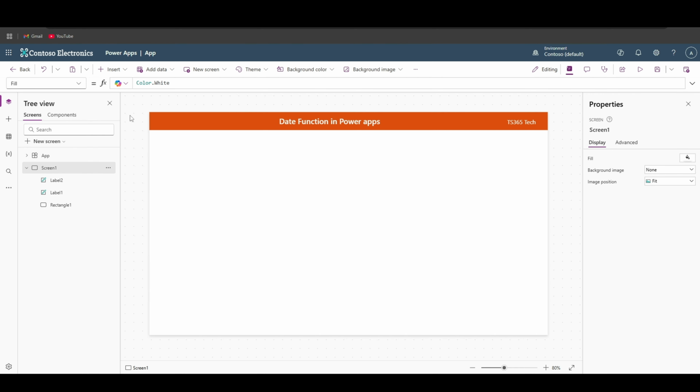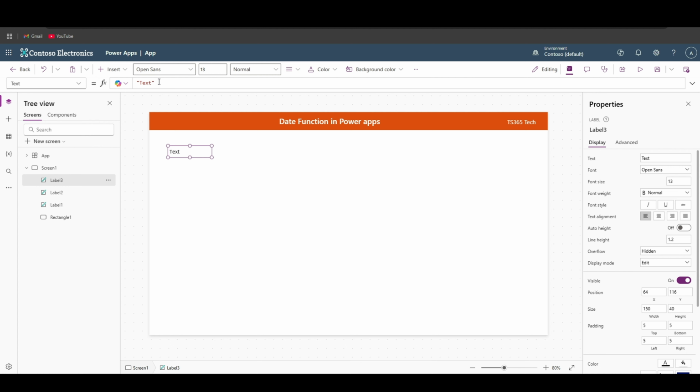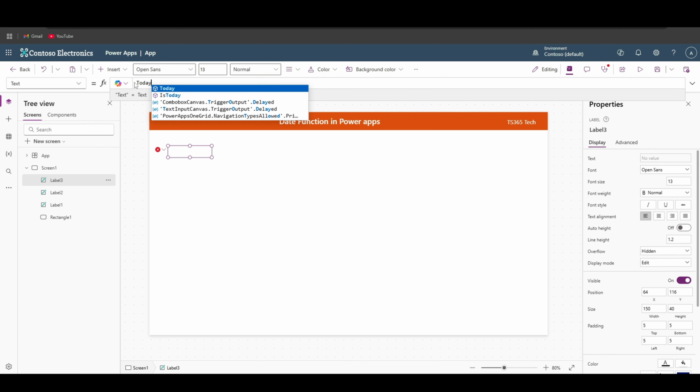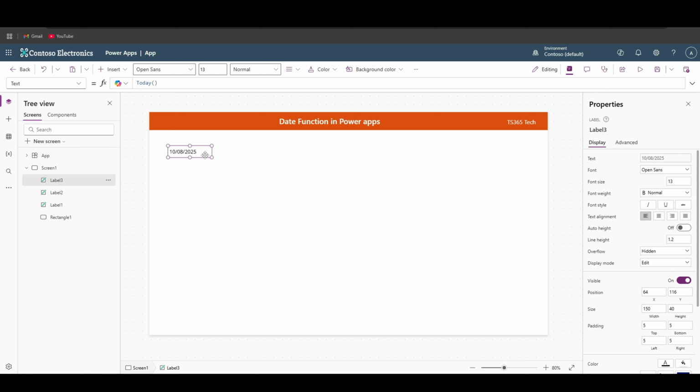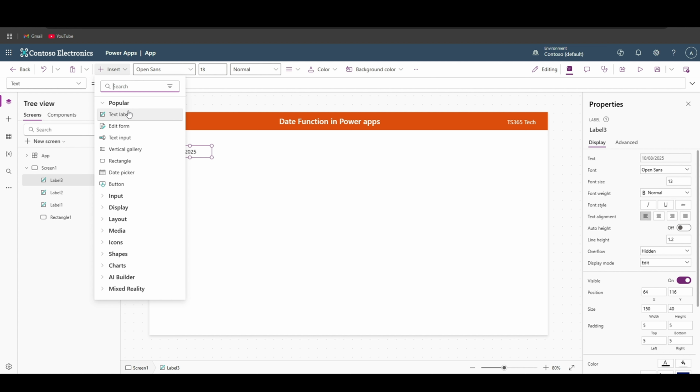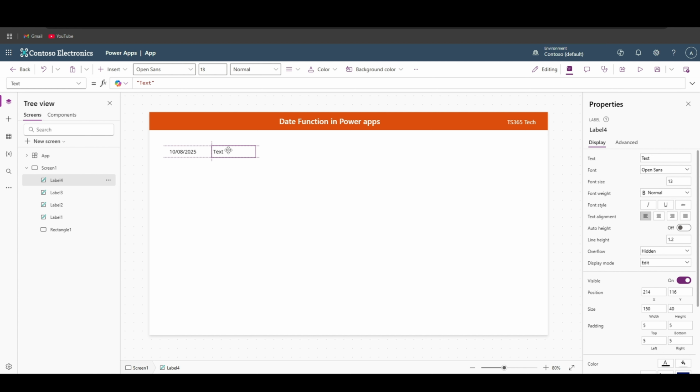So I will add the first label. Here I will add Today. Now it's showing today's date. So I will add the second label as well. Here I will add the Now function. It will give today's date as well as the timestamp.